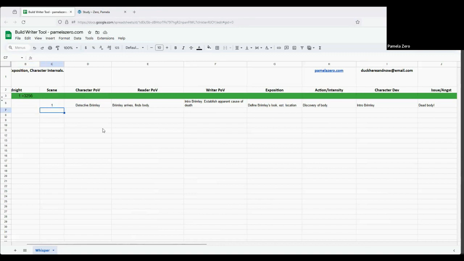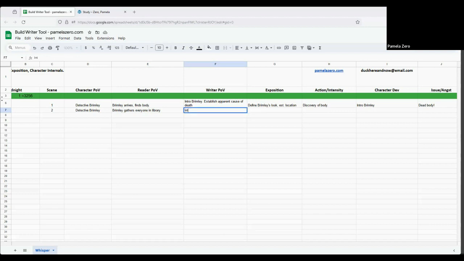Okay. Second scene. What happens next, guys? Yep, we'll keep it on Brimley as a point of view. Okay, so we're going to have Brimley gathers everyone in library. There we go. From the reader point of view, that's what's happening. From the writer point of view, this is my intro of possible suspects. Okay, yay! Exposition.